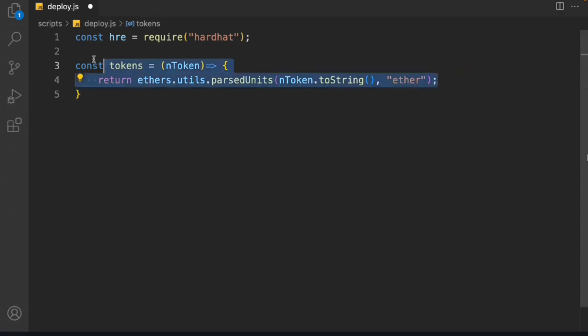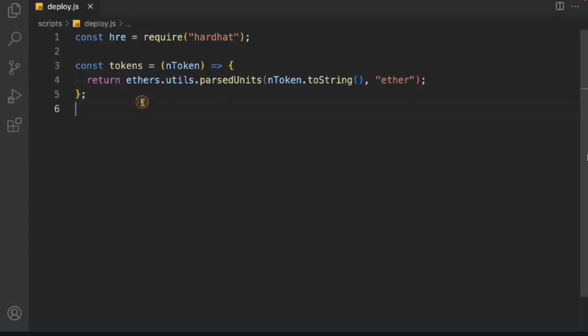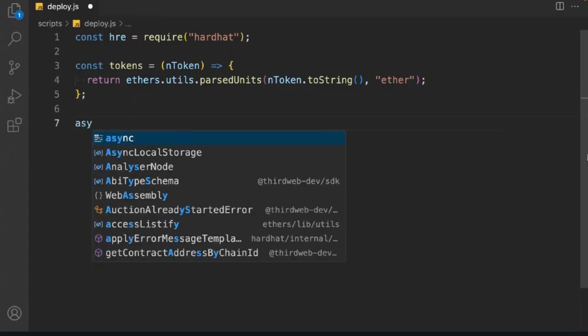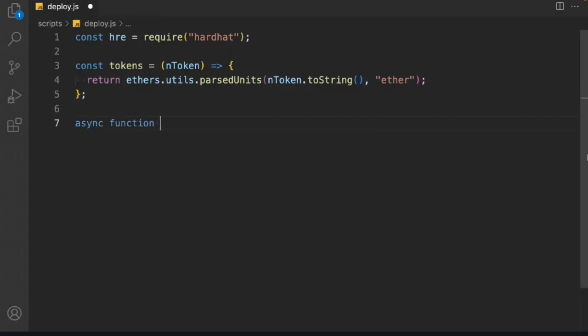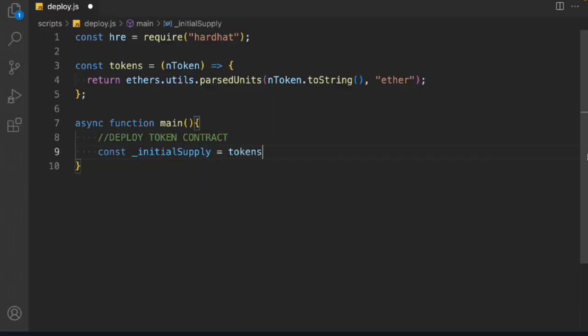So that's our conversion function, and we'll define that it's an ether. So that's a very simple helper function we have, and now we have to write the actual function for deploying our contract. So let's call it async function. We'll call it main. In that, first we're going to deploy our token contract, because our sale contract is dependent on the token contract. So we'll have to take the initial value, that is, the supply of our token, and we're going to simply call the helper function, and we have to pass the number. You can create as many tokens as you want. I'm going with this number.